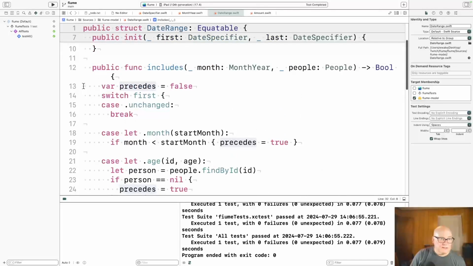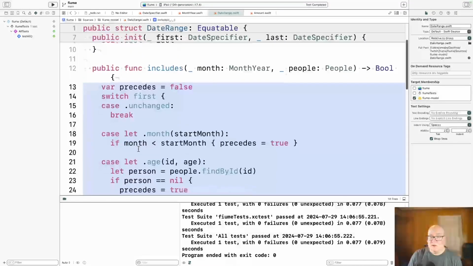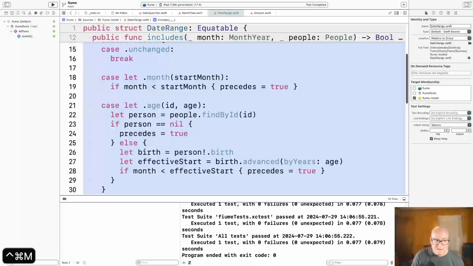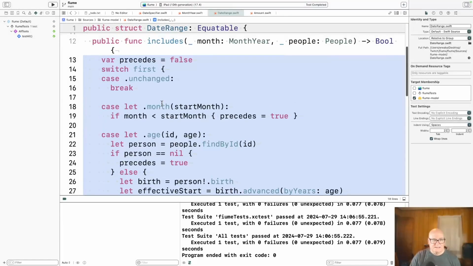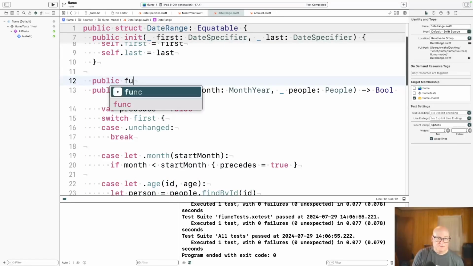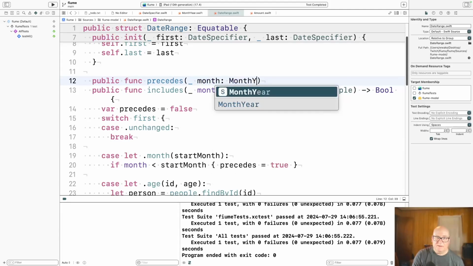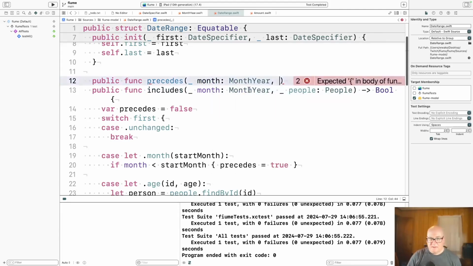All right, and so I think I should be able to extract this. I should get first and month. Oh, come on, you can do it. No, you can't. Okay. All right, we'll copy. We'll do it the old way. Okay, public function precedes month of month year. Well, I guess we need the people. Oh, that's kind of annoying. Remains annoying.